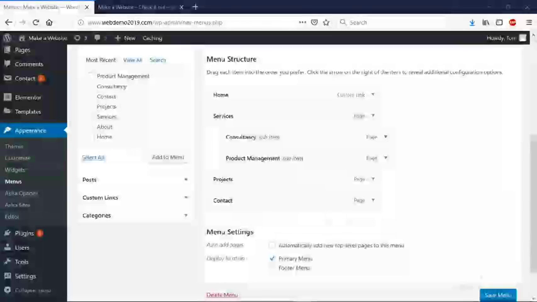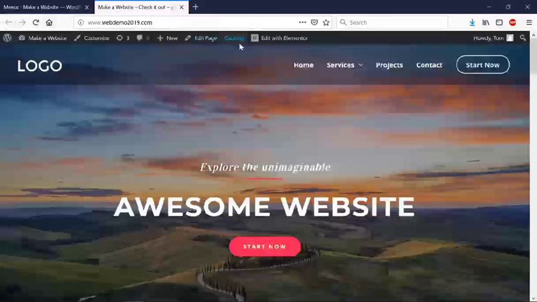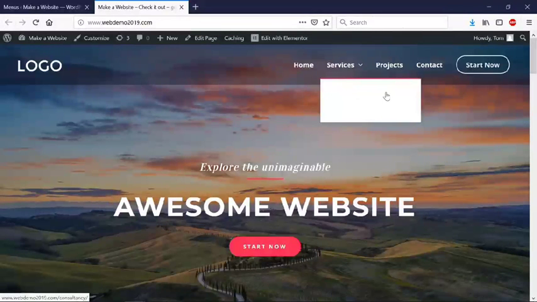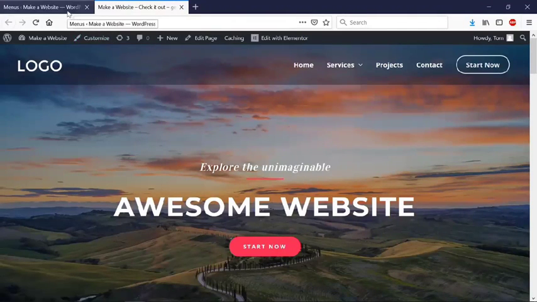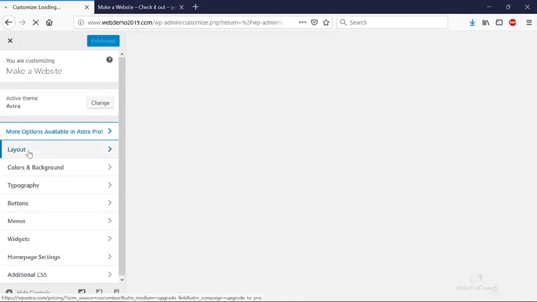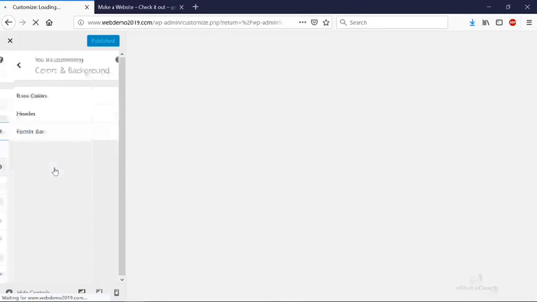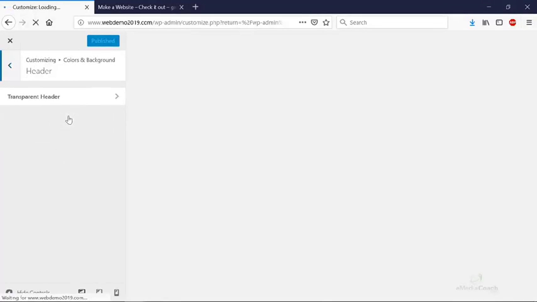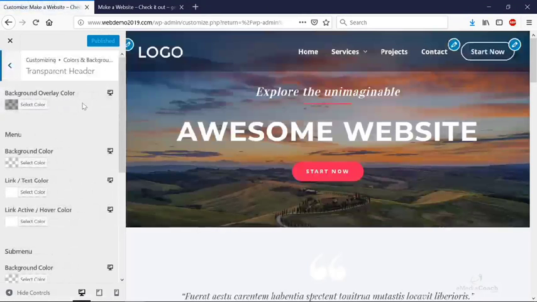Alright, so we've customized our menu. However, the drop-down menu is coming up as white. That is because it's a white background and it's white text, so it's all blending in. So what you need to do to fix that is go back into the dashboard and go to Customize, Appearance and Customize. Then go to Colors and Background. Go to the header, Transparent Header.